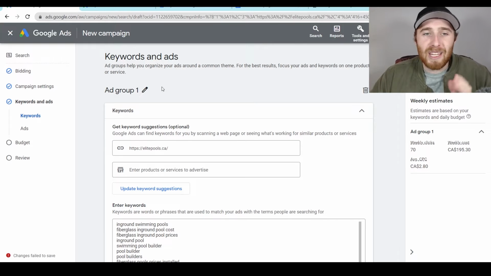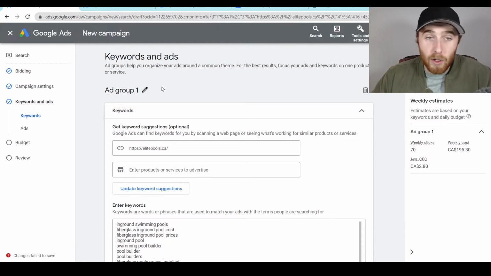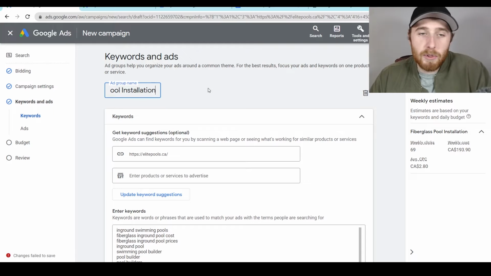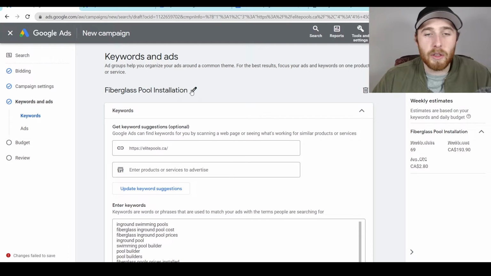There's a lot of factors, but keywords and ads greatly affect our quality score. So it's very important to theme our keywords and ads together as tightly as possible. Now, the first thing we're going to do here is actually name our ad groups. Let's name this fiberglass pool installation. All you have to do to name that is click on the little pencil icon here.